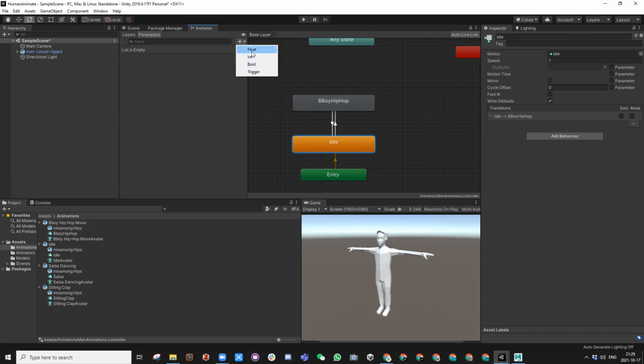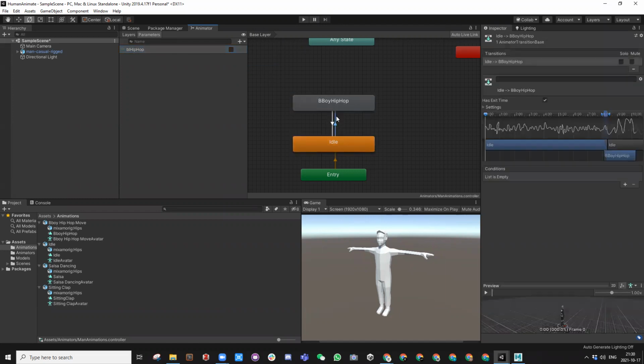And create a Boolean. You can create float, integer, and trigger, but we are going to use Boolean, and we are going to say BL hip hop, H capital, H capital. This is up to you though. So what I'm going to do is click on this arrow, say only if I give a condition, say plus, add, say if only Boolean hip hop is true, I will go from idle to hip hop.